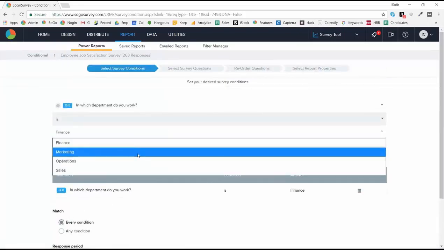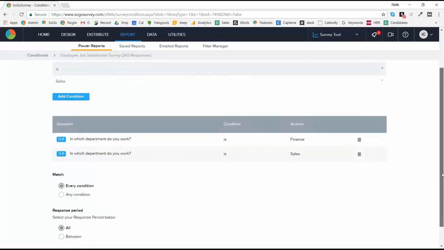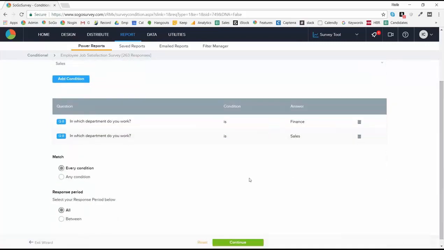Now, I can have multiple. I can say finance and sales. So now I have 2 conditions applied. Employees who are in these 2 departments: match every condition, or any. This is like logical and, and this is like logical or, right? Any of the conditions met.